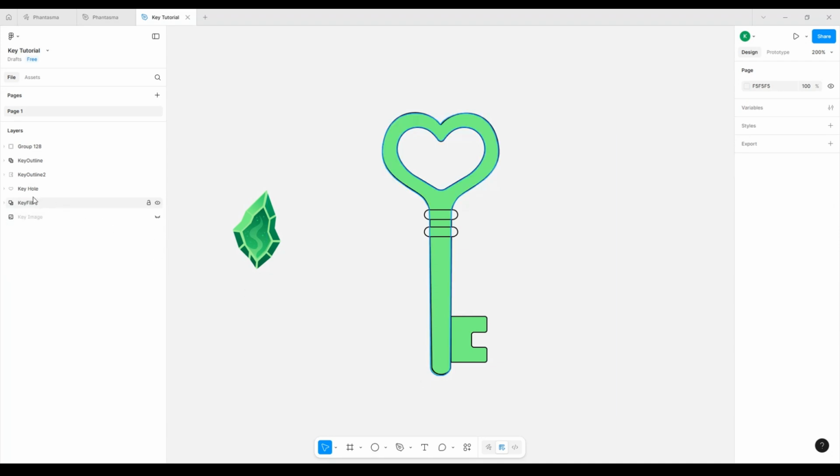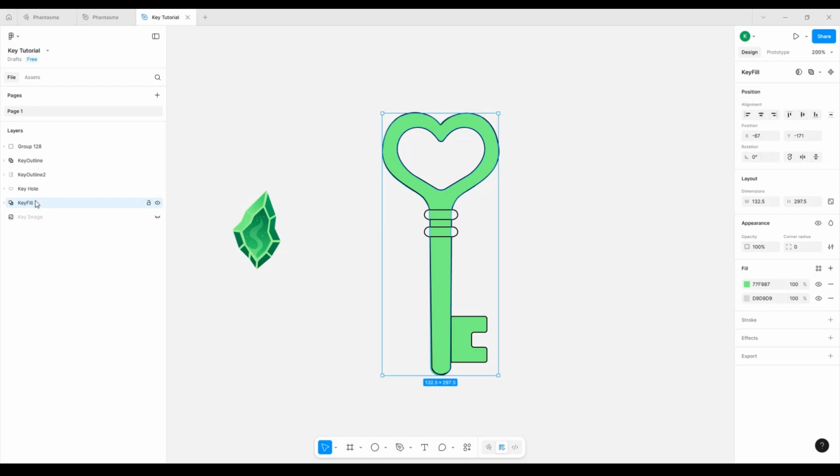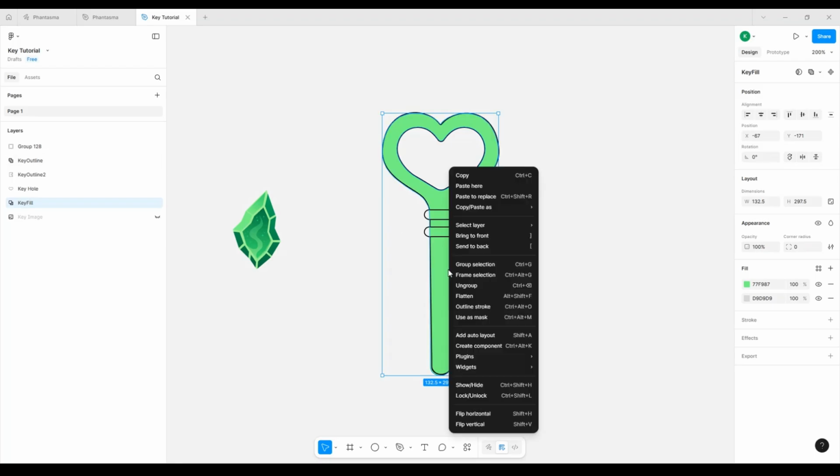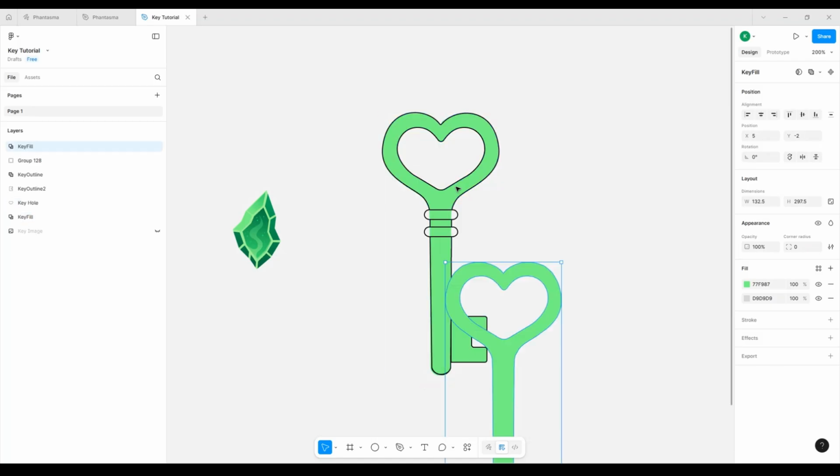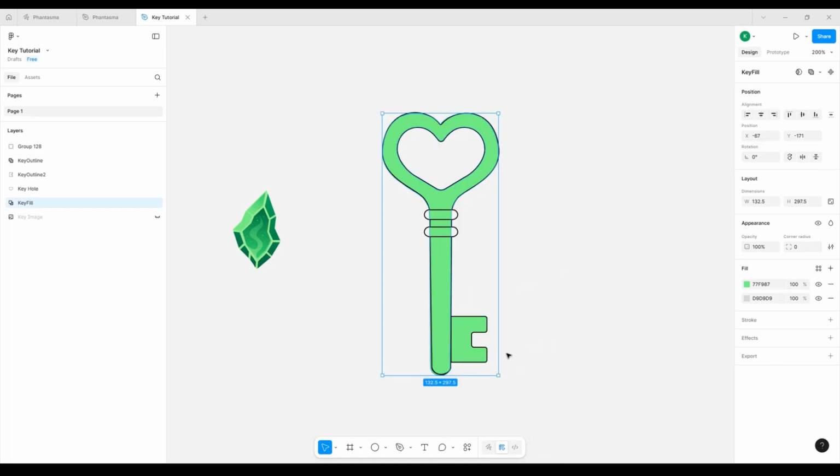All right, so I'm going to take that key fill that we have and I'm going to duplicate it, or flip it on accident. I'm going to copy, paste. Control, there we go. I just wanted it to be in place. So I Control C, Control V that.